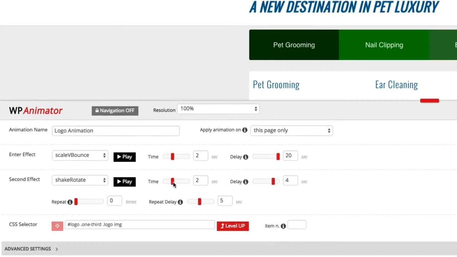And again, we can choose the time that we want this to last, so we could bring this all the way up to 4.9 seconds. You can see it animates quite slowly. And if we want to go higher, we can just put in a number into the box. Now, the next thing that we can set is our delay. This is the amount of time between the first animation and the second animation.